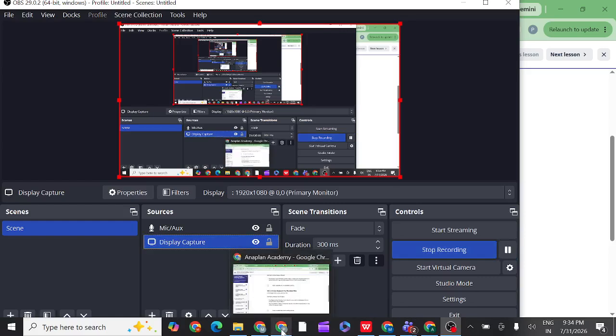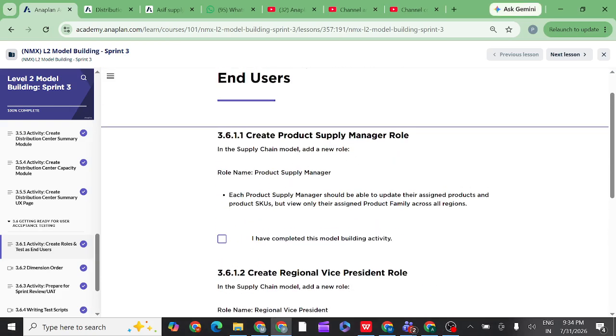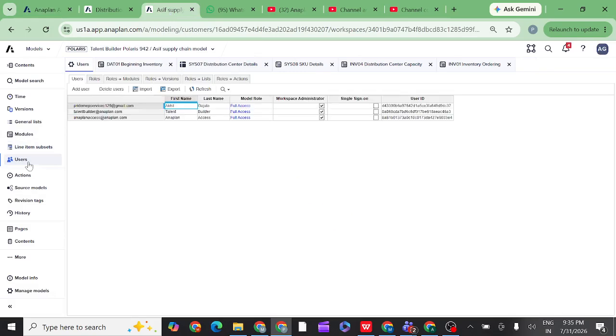What is meant by it? So what we need to do? Create the product supply manager role. So where do we create this product supply manager role? In the user pane. We need to go to the users pane and create it.